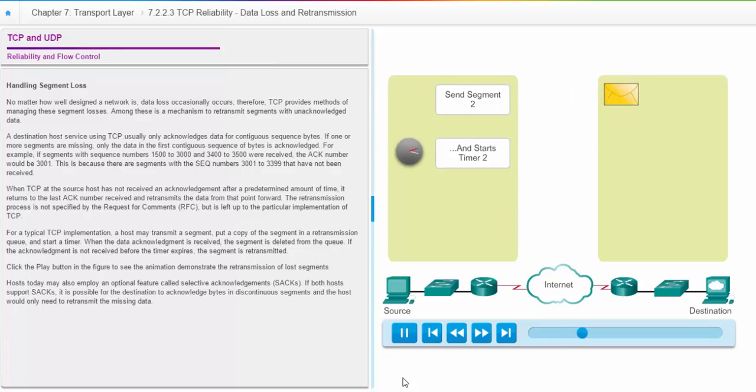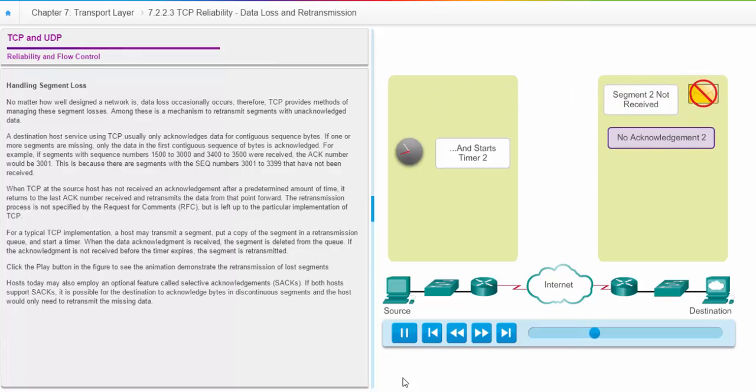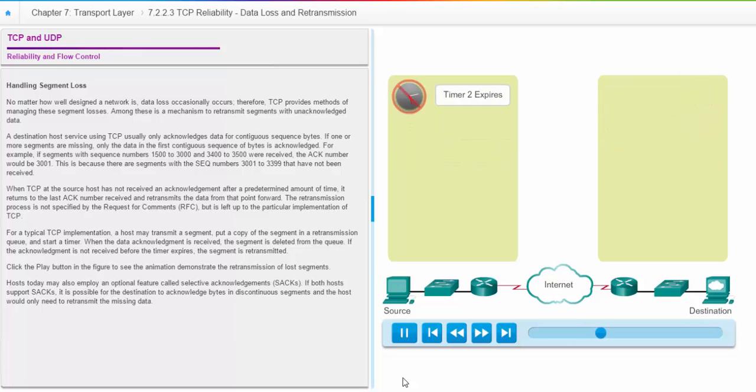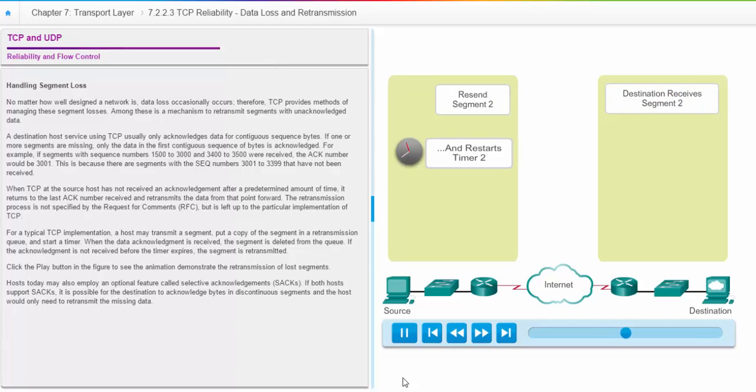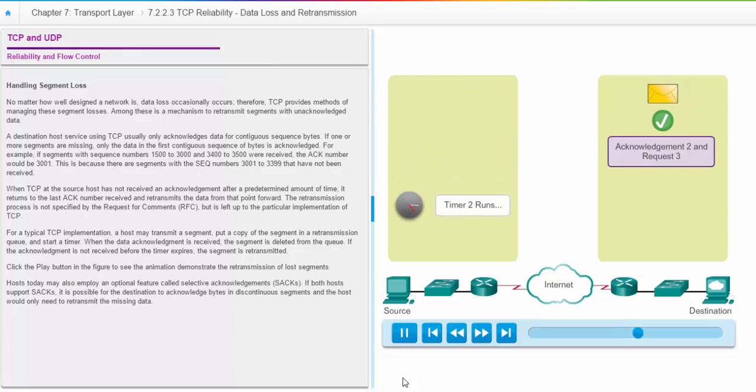The host today may also employ an optional feature called selective acknowledgement. If both hosts support selective acknowledgement, it's possible for the destination to acknowledge bytes in discontiguous segments, and the host would only need to retransmit the missing data.